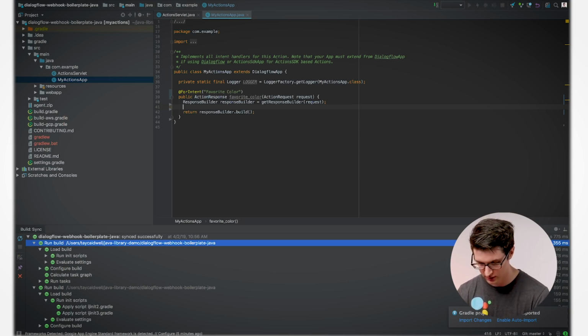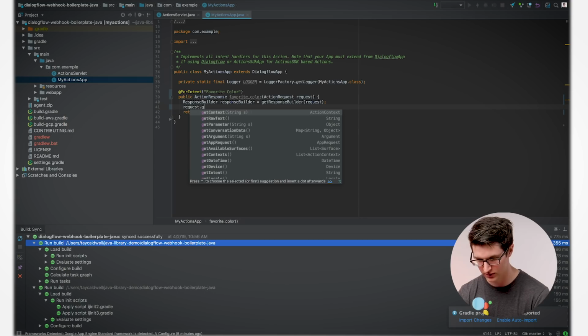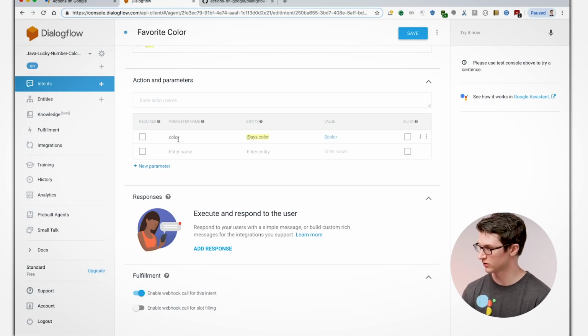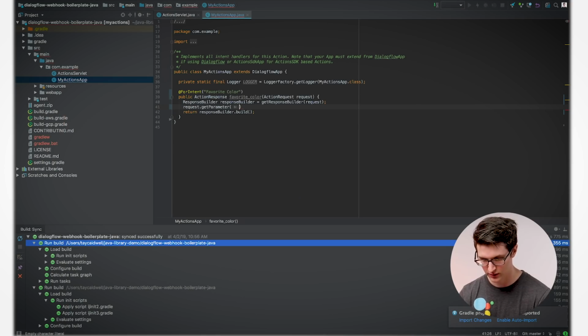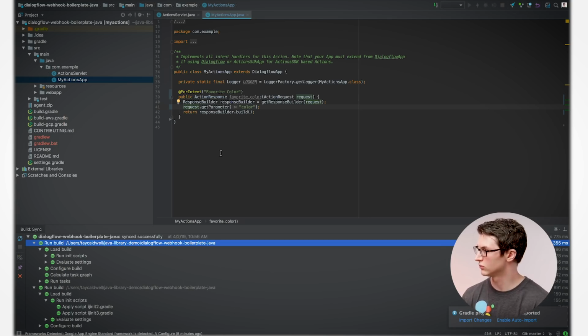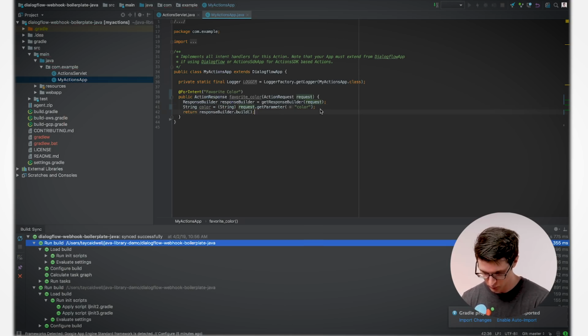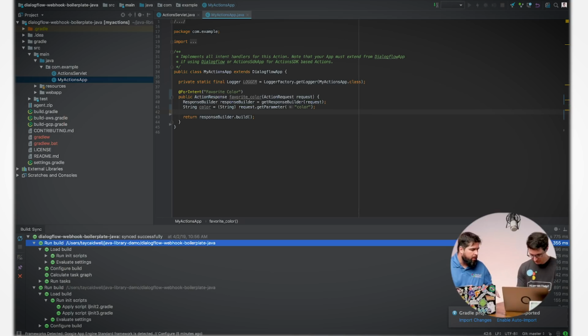To do that, you can actually do request.getParameter and then specify the name of the parameter that you want. So here we named it color. Perfect. So back in our code, we can say we want the color parameter. All parameters come back in Java as objects, so you'll have to cast them to a string. In this case, it'll be a string. So we can say color is equal to string.